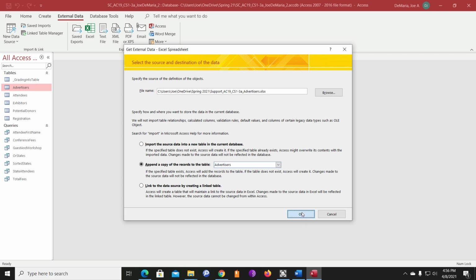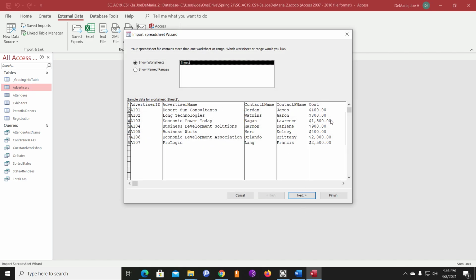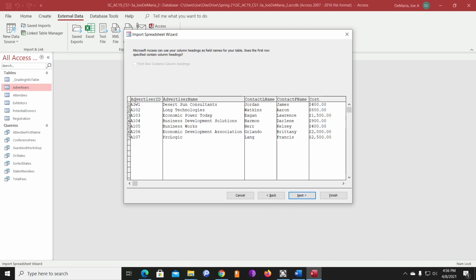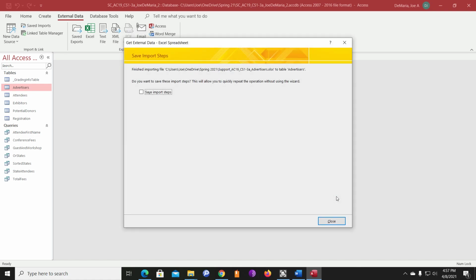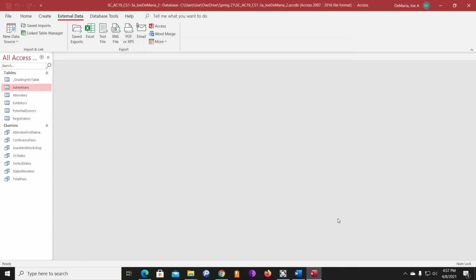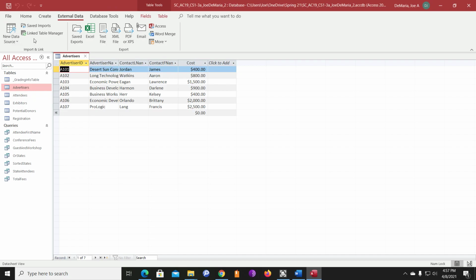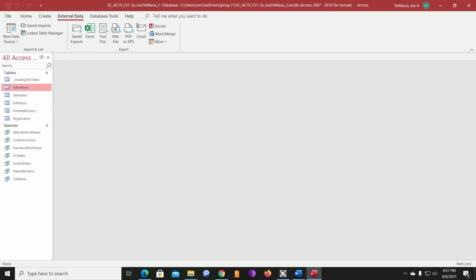Okay, there we go. There's our data all nicely spread out. So next, it shows that the top line is our headings. Fine. Okay. There we go. Looks good. Import. We don't want to save this, so we're good. We don't need to save our steps. And now if we open up our advertisers table that we just created, it's populated with a lot of good stuff. Cool.